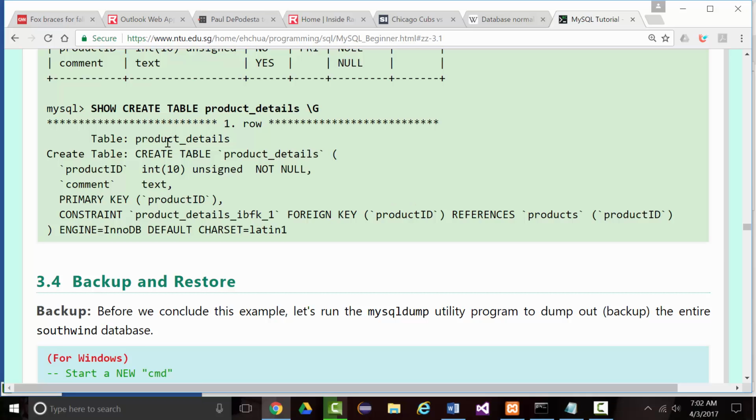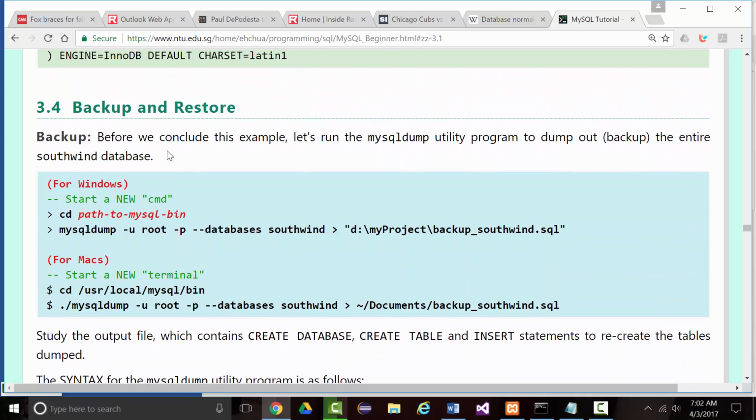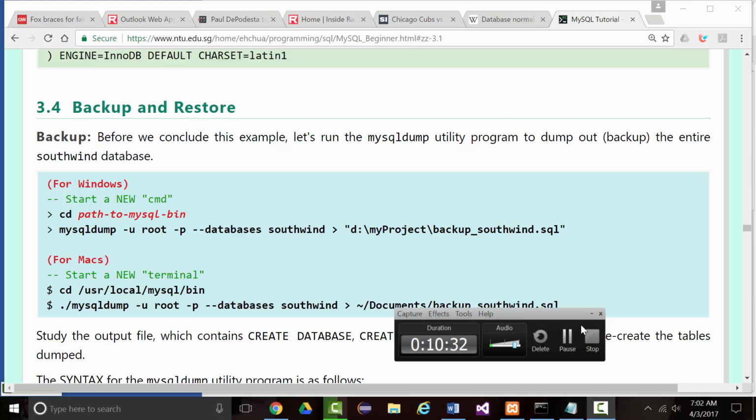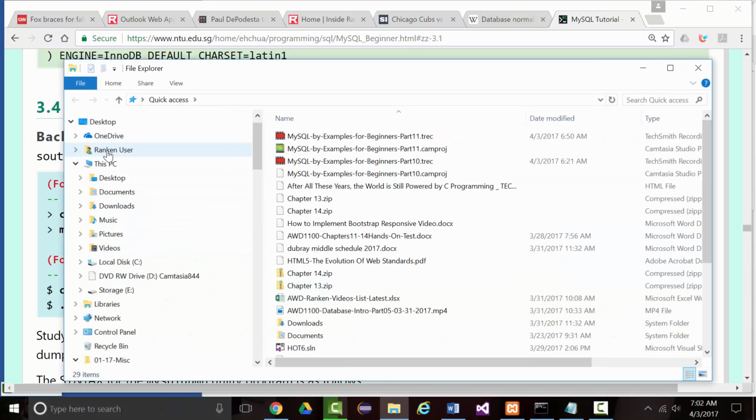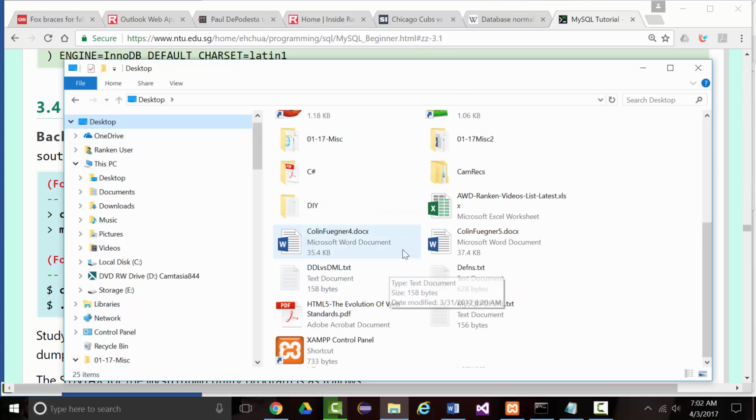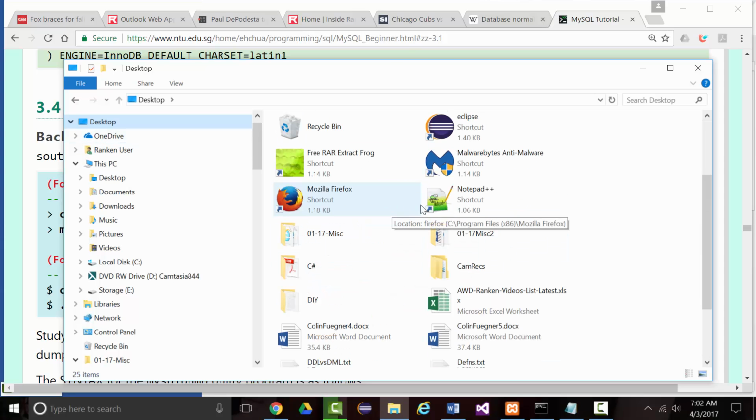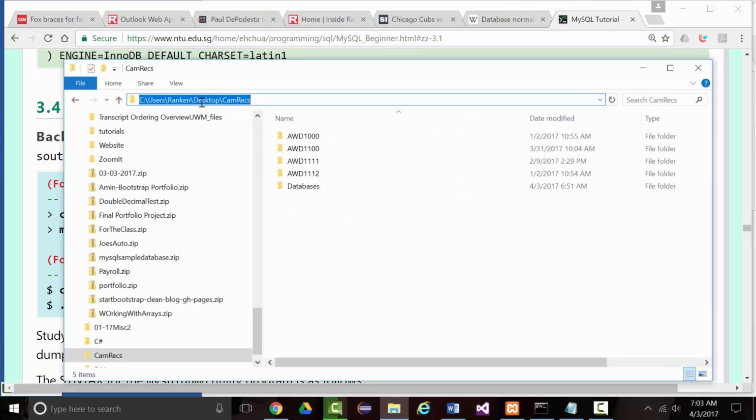It's no big thing. All right, so the author says, before we conclude this example, let's check our time. We're doing great. All right, before we conclude this example, let's run the MySQL dump utility program to back up the entire Southwind database. All right, so I'm going to do this, but I'm not going to stick it on my D drive. Instead, I'm going to find out on my machine, the desktop. In fact, let's grab something on the desktop here. So I'll grab right here. And now it's showing me that this is my desktop right here.